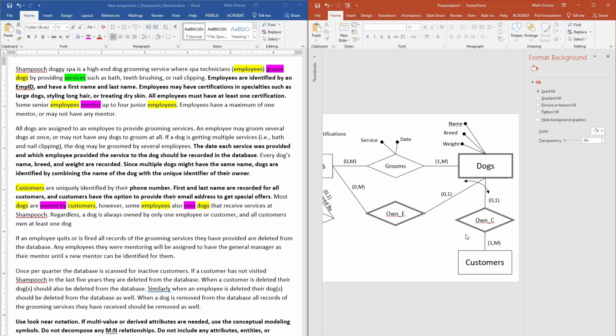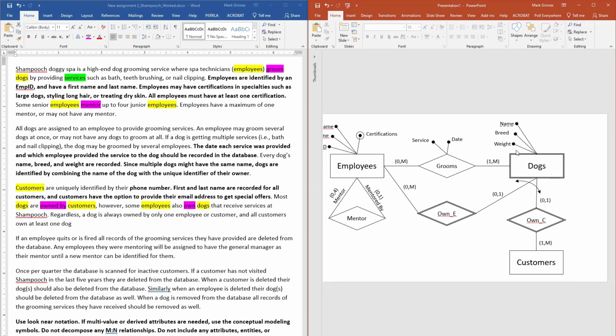Great, so now we're saying the dog has to participate in one of these relationships or the other, because all dogs are going to be owned by a customer or by an employee. And we have these two identifying relationships depending on who owns the dog. All right, I feel like we're getting really close. We don't have any attributes of customers just yet. So let's take a look at that.